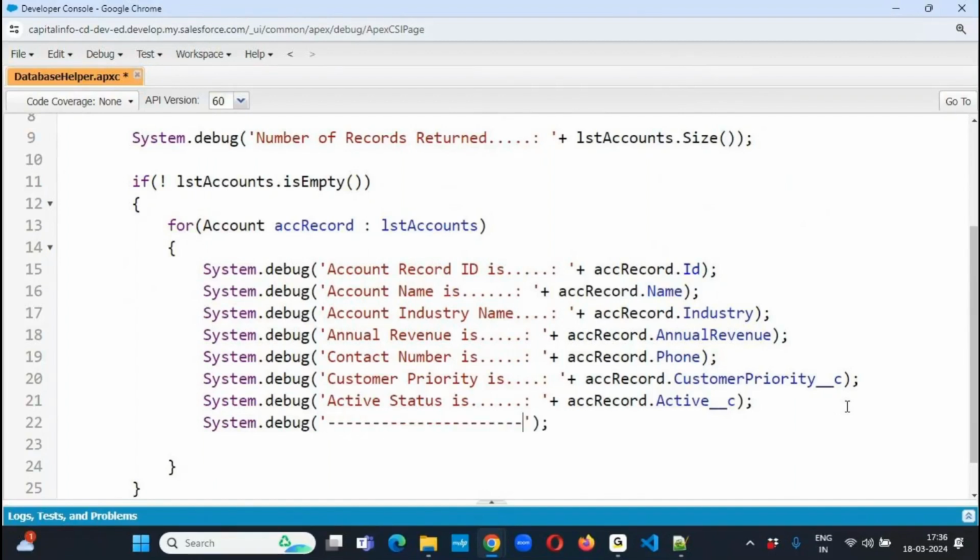I'm giving a line break for my easy identification. I'm giving a line break here to indicate this is the ending of the record. From here, the next record will start. Clear?